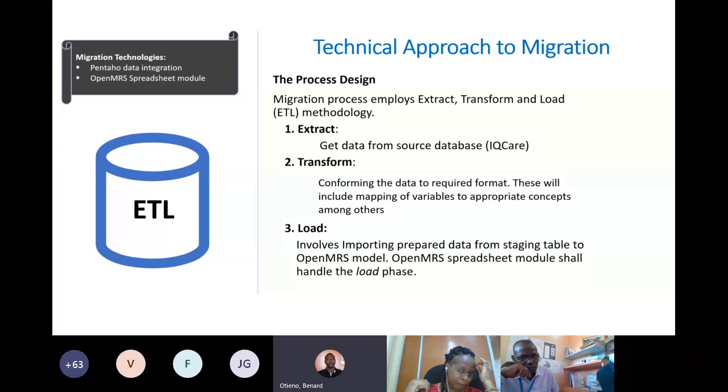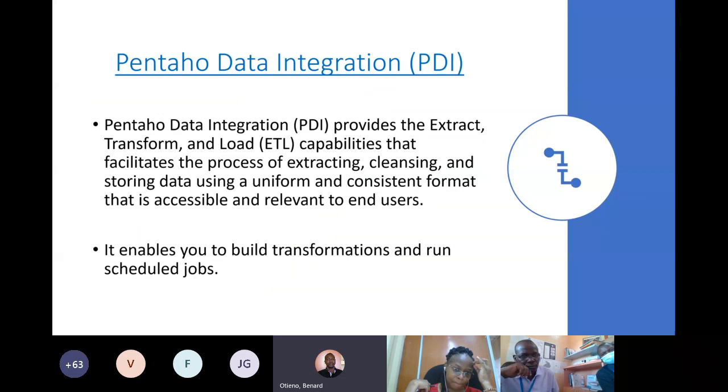So about the Pentaho, Pentaho is an open source software available online. And it provides the ETL capabilities that facilitate the process of extracting, cleansing, and storing data using a uniform and consistent format that is accessible and relevant to all the users. And it enables you to build transformations and run scheduled jobs as you will see in our next session.